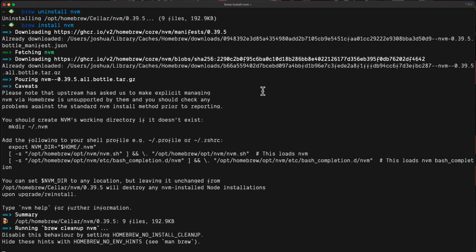There'll be a bit of output here. We can disregard most of it. A couple of things to note here. It's obviously saying that NVM via Homebrew is unsupported. This is the way I've chosen to do it. It works for me. If you have any issues, as it suggests here, just check with the normal process before reporting any errors.